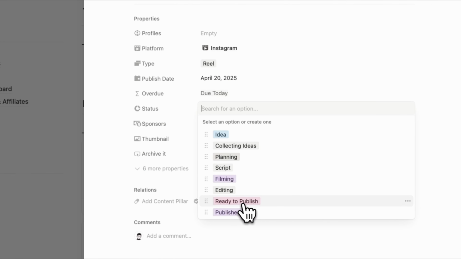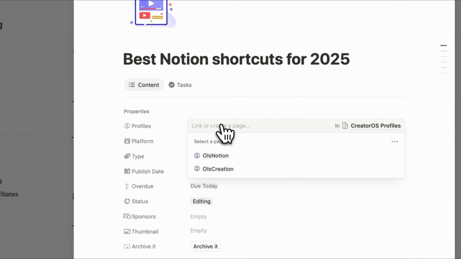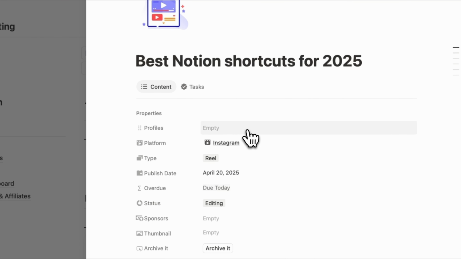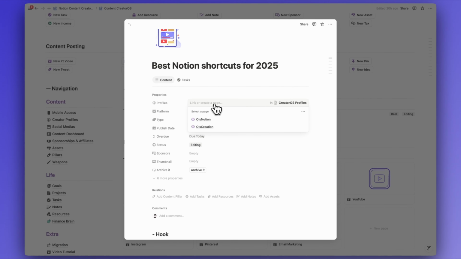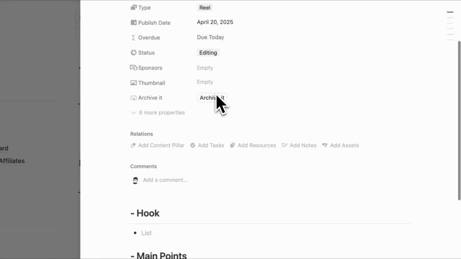Status currently is ready to publish, for example. Or maybe it's editing. I'm currently editing this reel and there's no sponsor, no thumbnail. And here the profile. So the profile is which account I will publish this reel into. For example, if you only have one account, you don't have to set up this profile. But for me, I have two accounts. One is All Eyes Notion, related only to Notion, and All Eyes Creation is related to another type of content. So this one will be, of course, related to my All Eyes Notion YouTube account. Okay, I can paste it here. There's other stuff I can fill, but I'm just going to keep it empty for now.